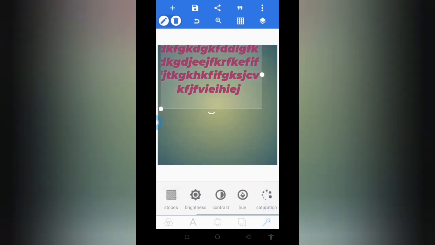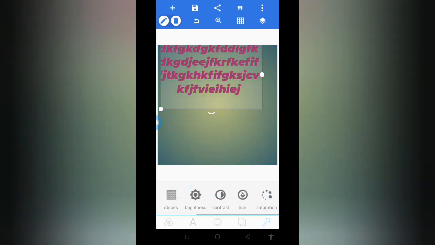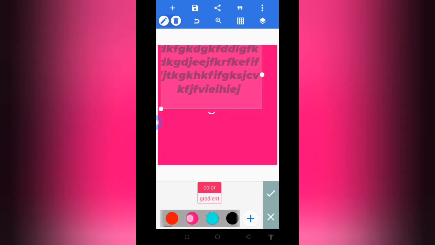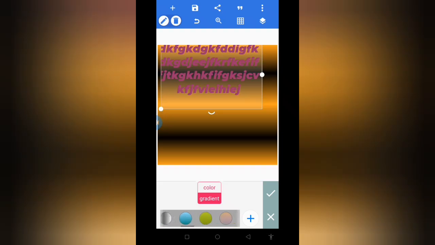Saturation, you can increase the saturation. Can you see this? And also here we have our option. Here you can change your background color. You can also use gradient. You can create your own gradient on your own.